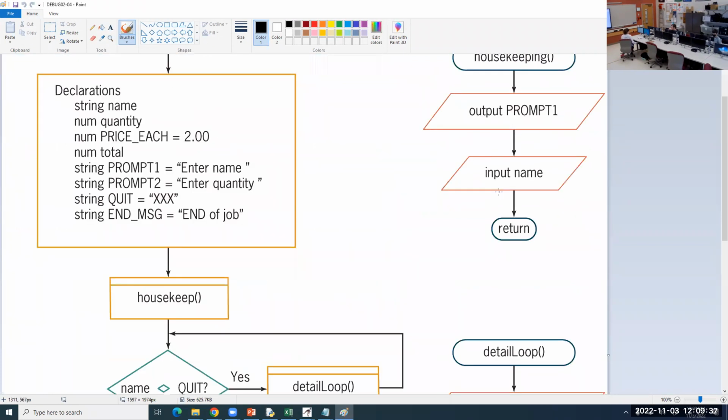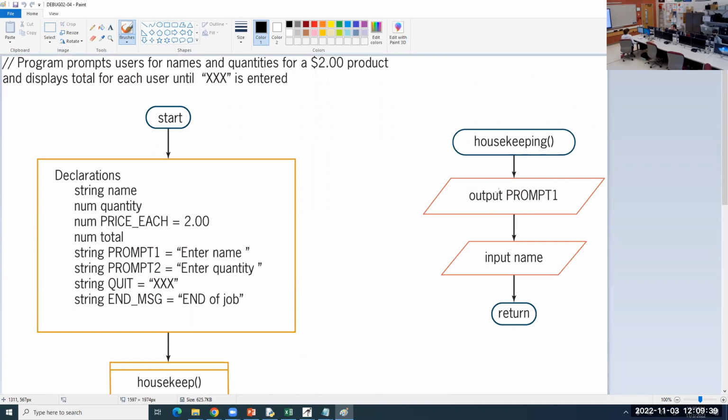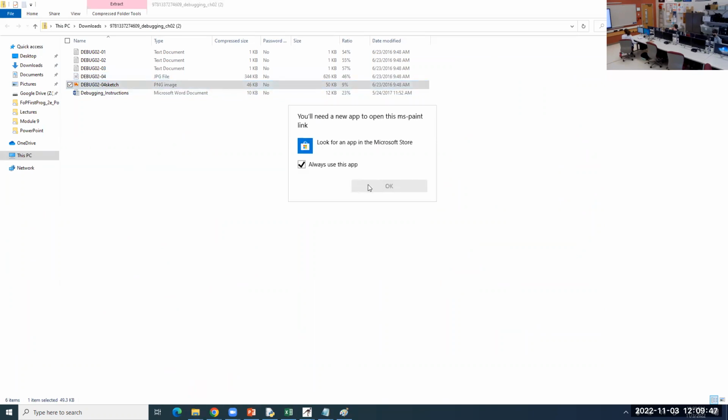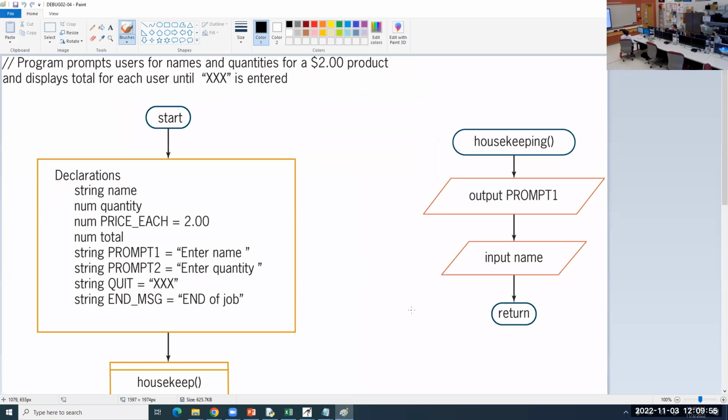Okay, the same as this one here, right? Let me see which one is better to see, this one or the other. Okay, so this program asks the user for name and quantity for two products and displays the total for each user.